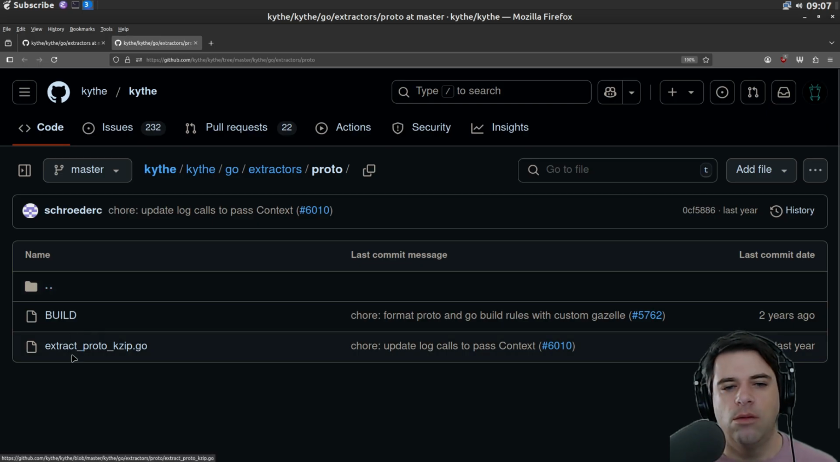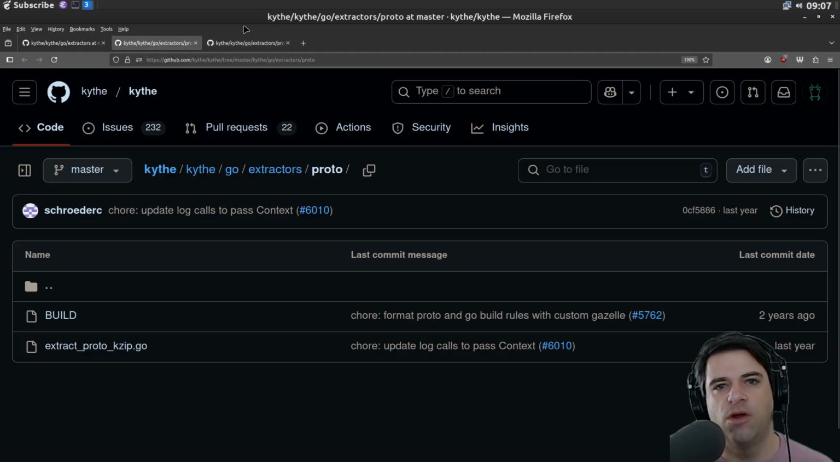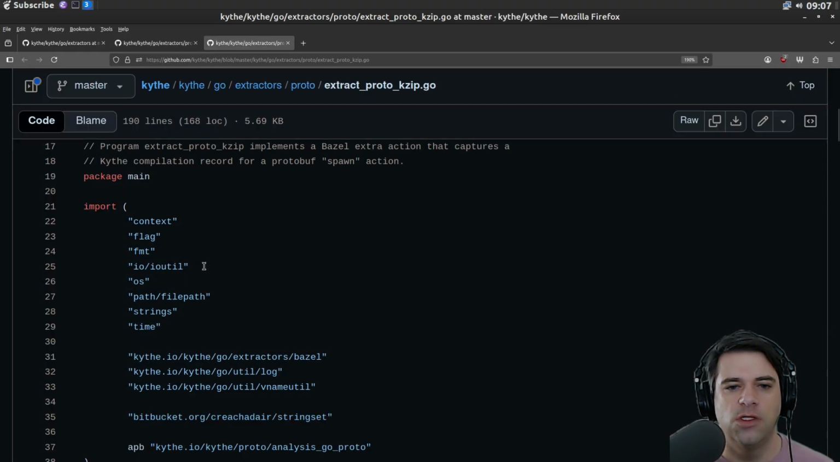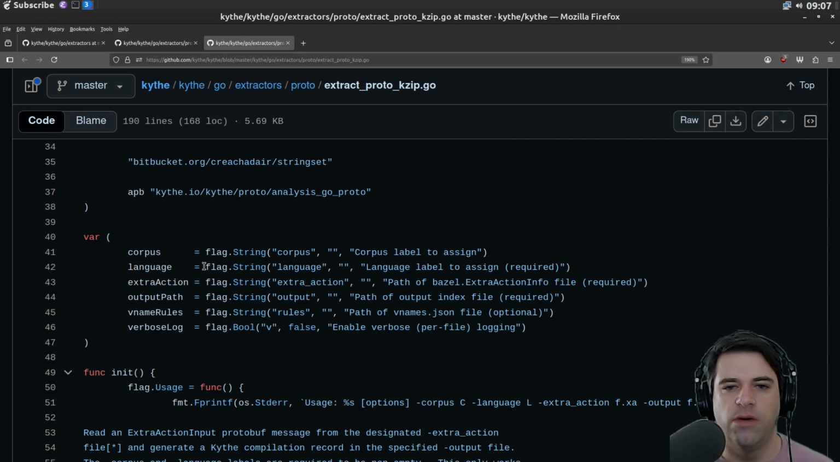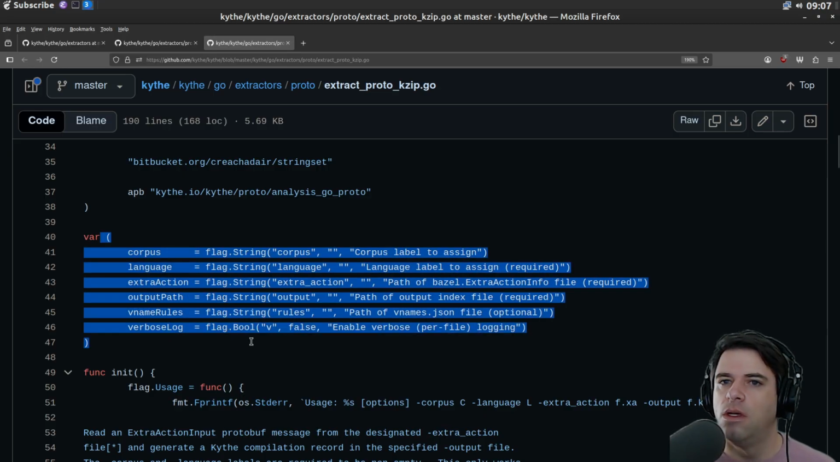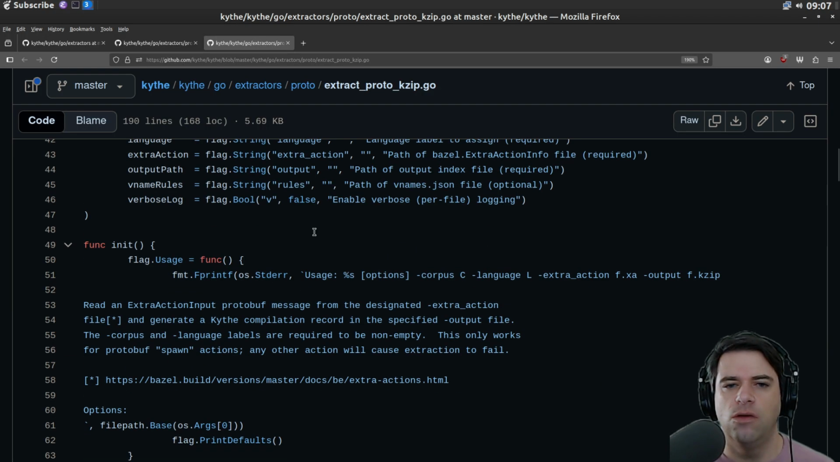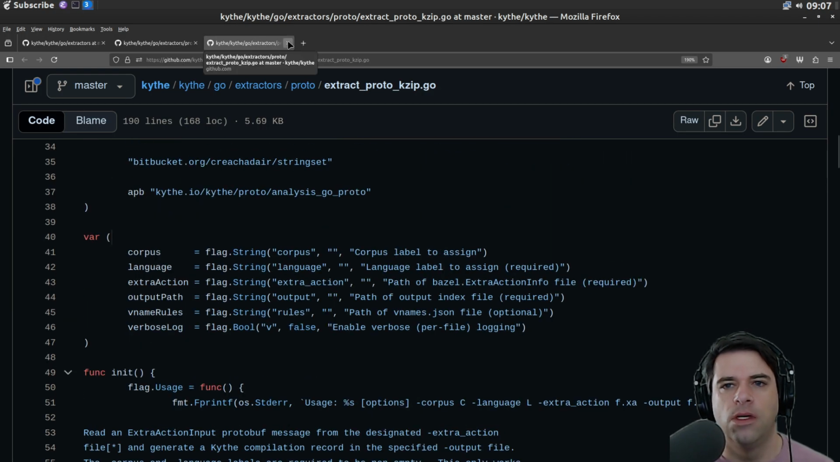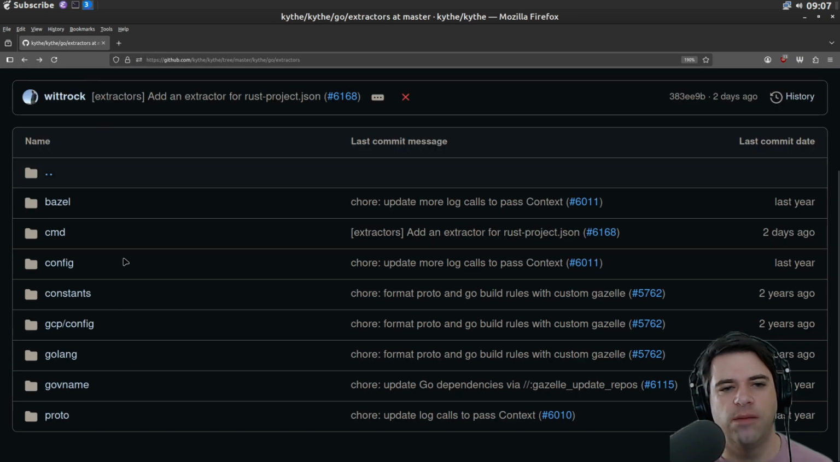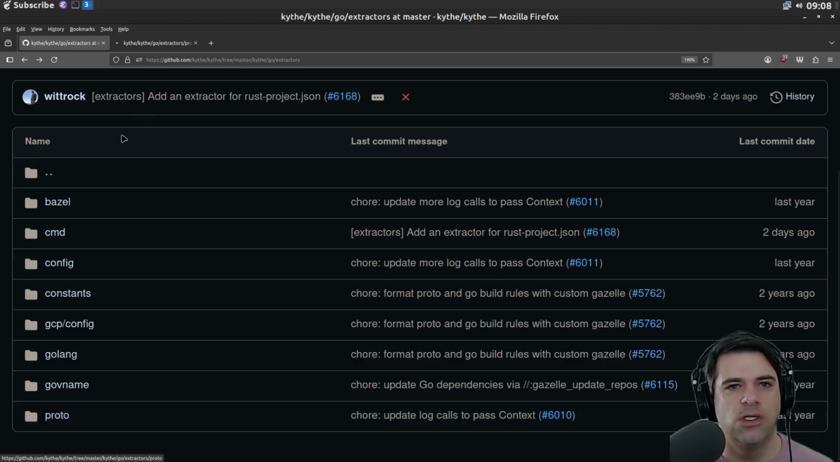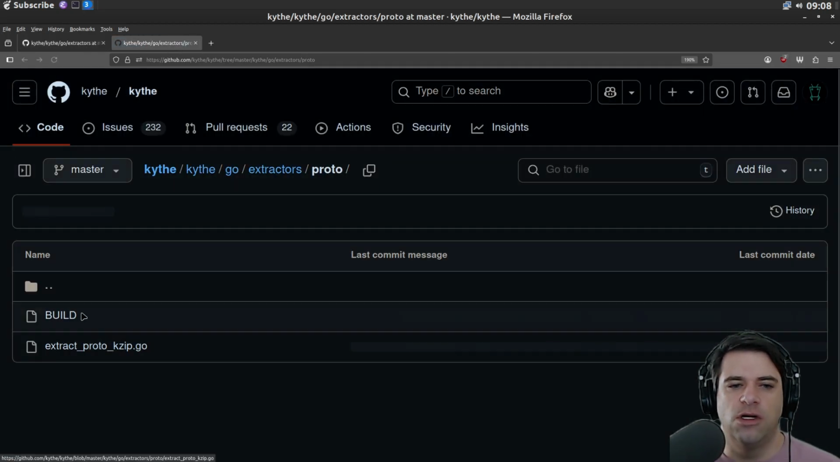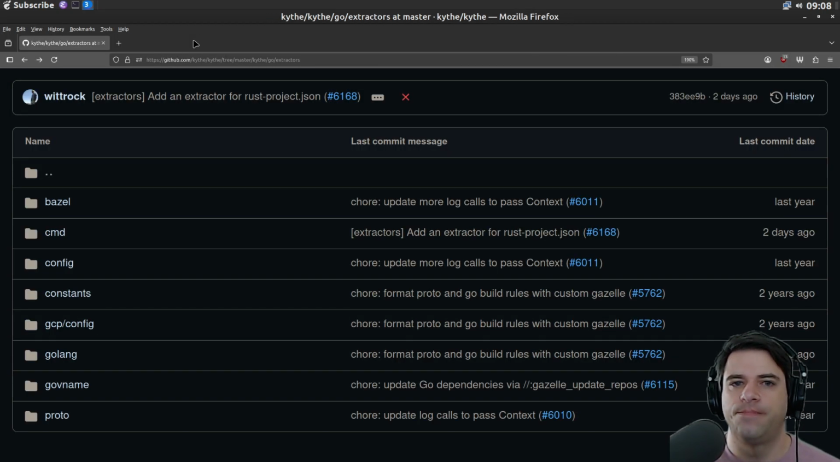Okay, whatever. So here's one proto. I guess it's the extract proto kzip. This is probably not the most informative one, but maybe it is. So we've got some variables. Oh no, this is a Go file. I was going to say I didn't know you could do this in proto. So this is some Go file for handling protos. What I want to see at this point is the actual proto definition, which is frankly where I probably should have started. Oh, this is the same folder.